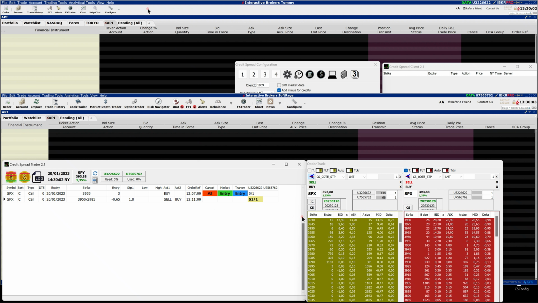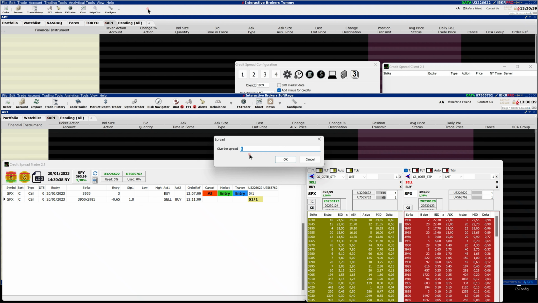Also very handy is the watch list, something I added recently. You can get a combination of 3 strikes by simply right clicking the middle strike and then calling the watch list. Let me show you. I changed to tomorrow's expiration date. I click on the 3950 and I say fill watch list. The application is going to ask me the spread between the short and the long leg.